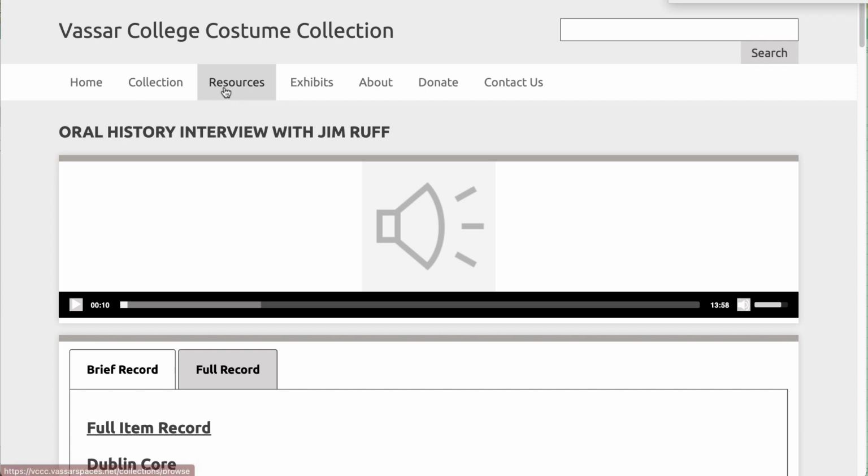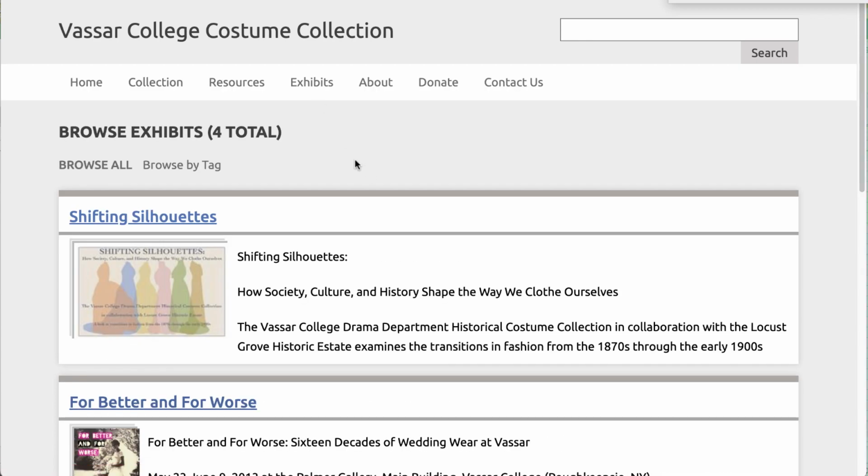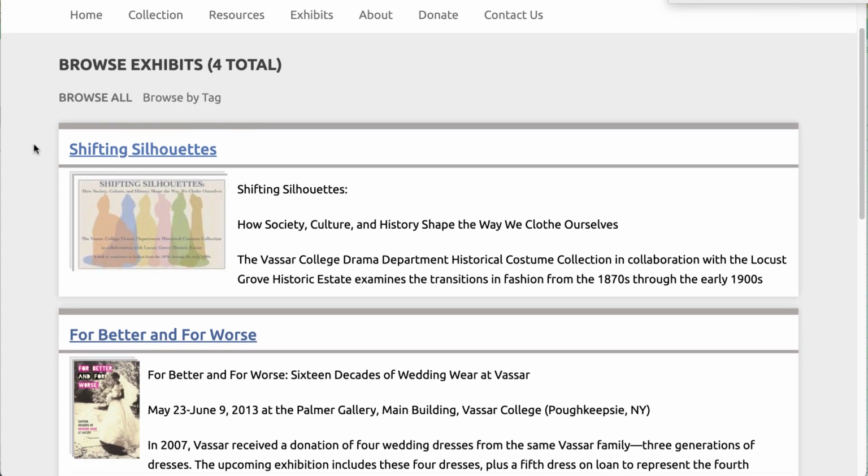And that gets us through all the different public types of resources that are available. Next up in our navigation is the Exhibits tab. So here, in this case, it's showing us that there are currently 4 public exhibits.